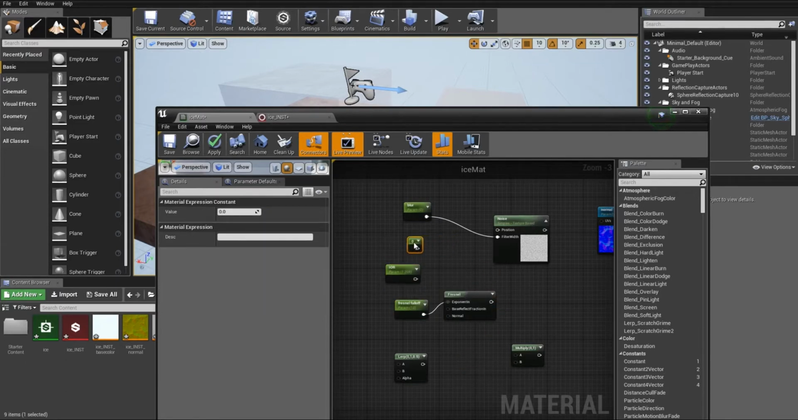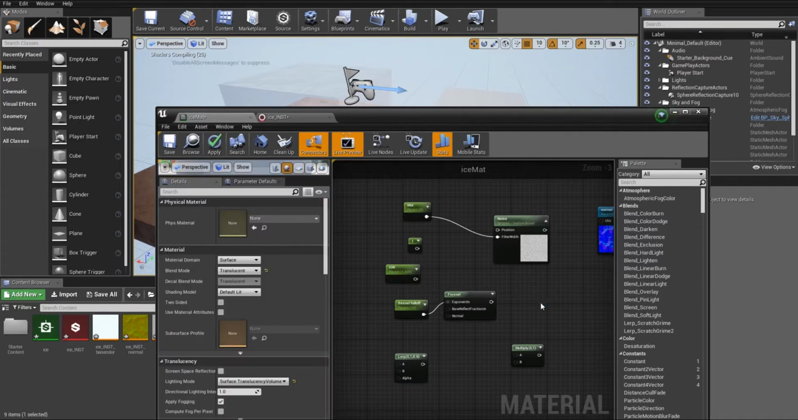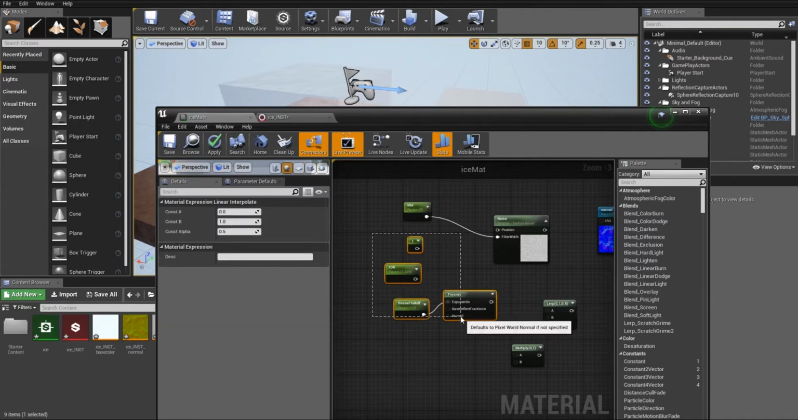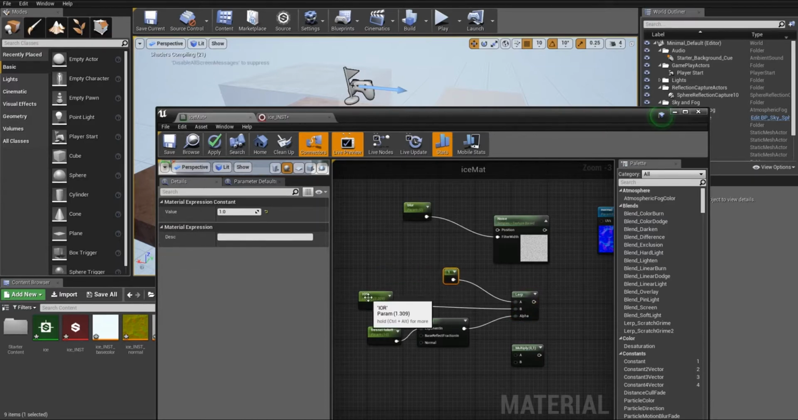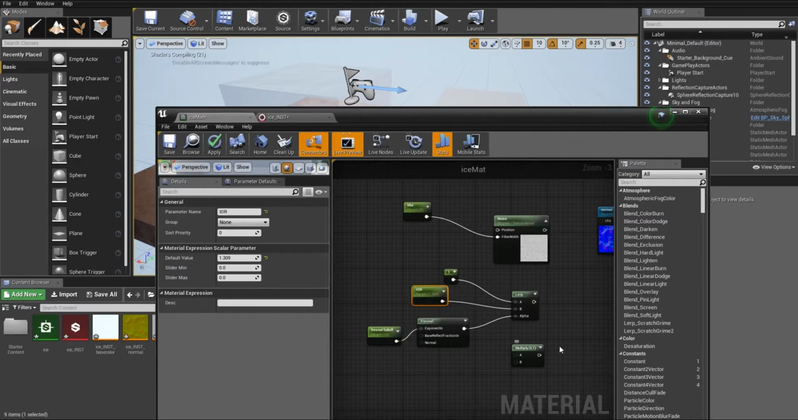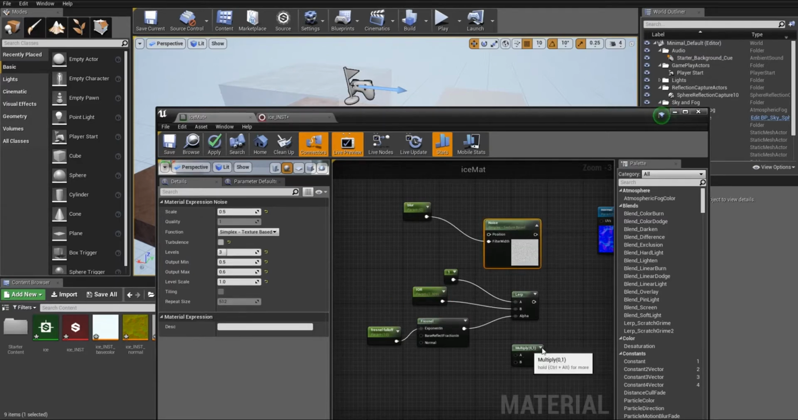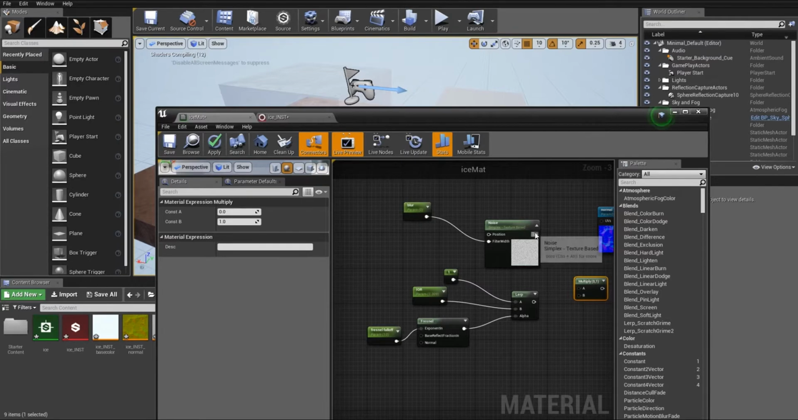And we're going to put this constant up here and we're going to call it the number 1. And now we're going to do the linear interpolation for the actual refraction. We're going to put the Fresnel in the alpha, and then we're going to put index of refraction in the B spot, the number 1 in the A spot, and that's our refraction done. And then in order to link these two guys up, we're just going to multiply them together.